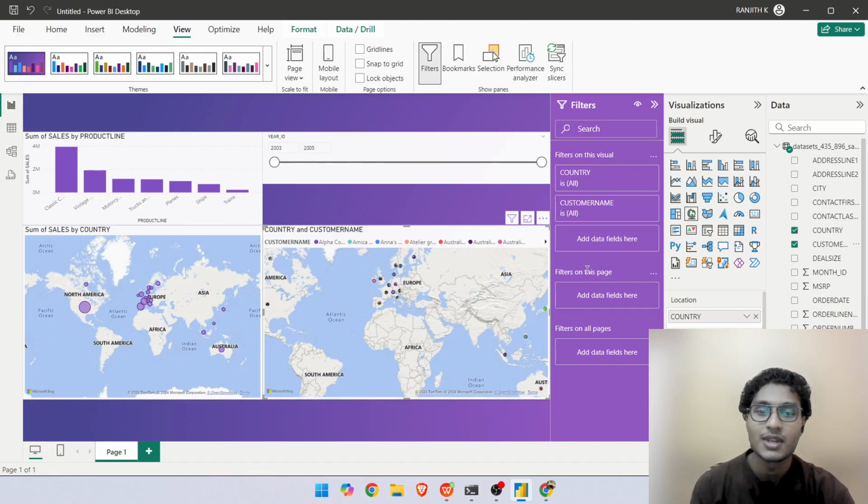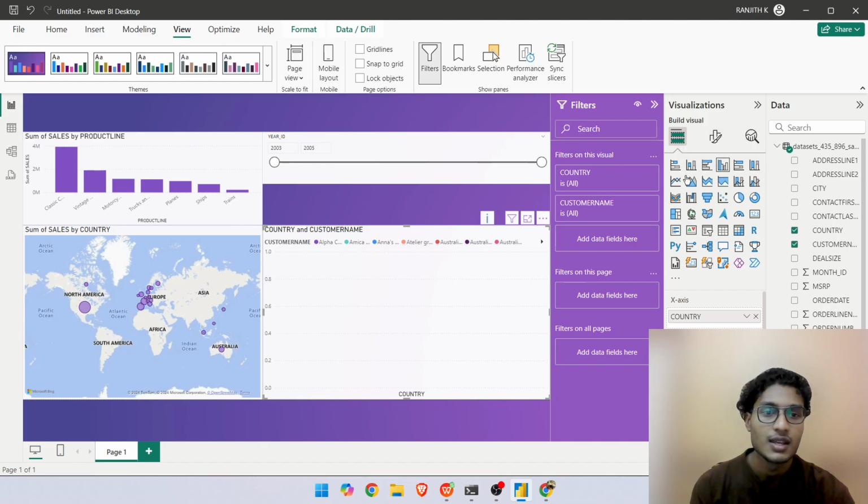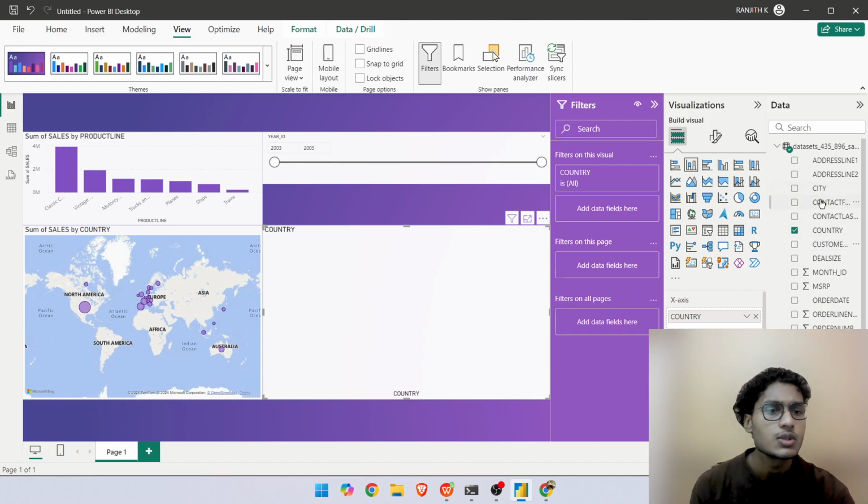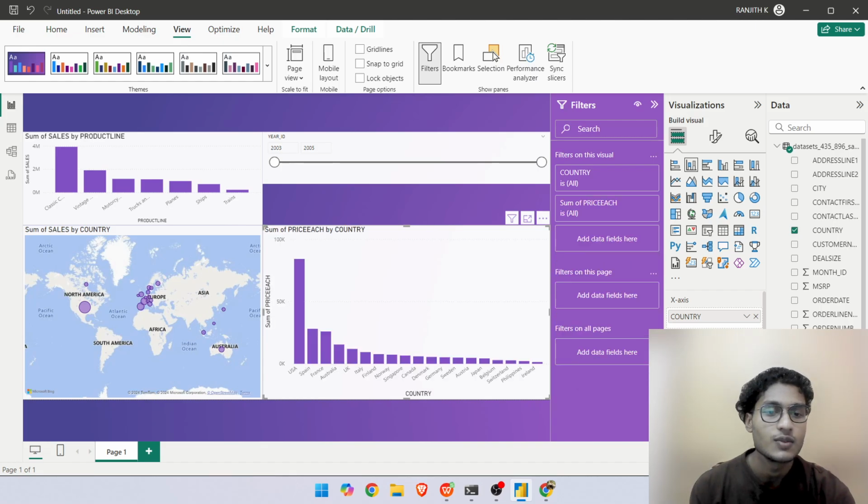So we have put some customer names over here. But this graph is not something that I want to look for. Probably I can put some bar chart, but it's definitely not a number thing, so it wouldn't make sense to put customer name. Let's change it to some other thing. Customer first name, last name, deal size, month ID, MSRP, order date. There are a lot of things. Price each. Okay, so we click on price each. We see the sum of price each they paid for the product, and it looks dashing, isn't it?